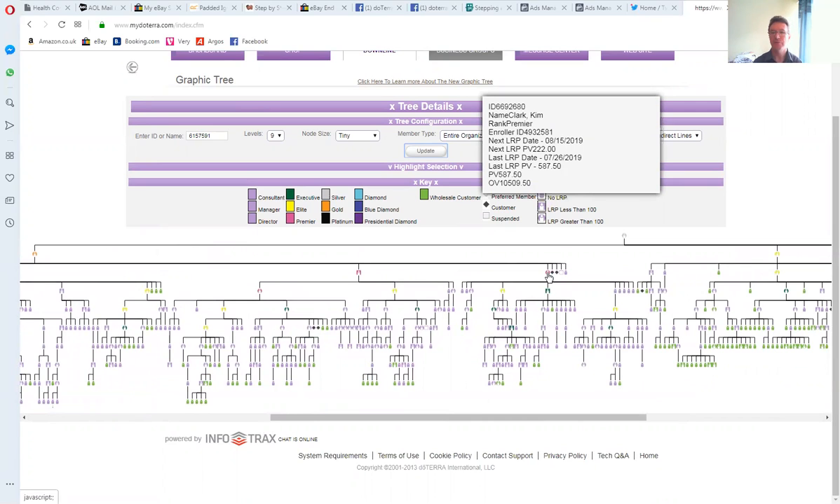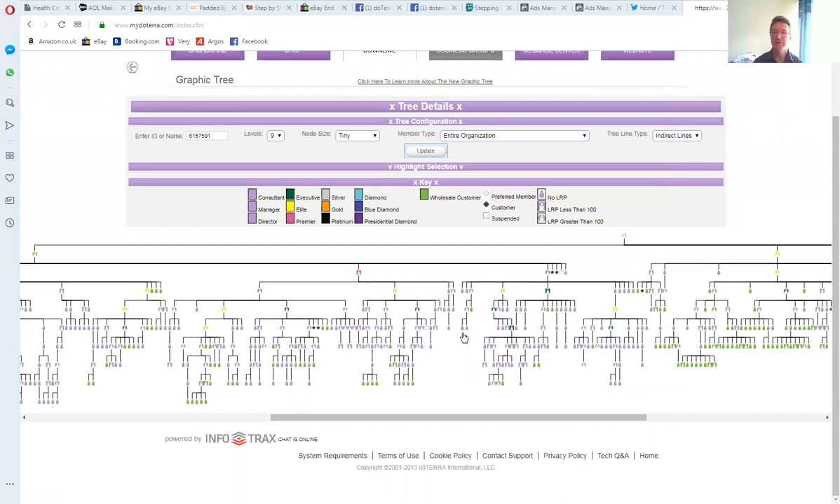Kim Clark joined over a year ago, and her team, as you can see on the screen there, OV, it says 10,509. So her South African doTERRA business turns over, Kim's, 10,509 points. And you can see there, those are all her members. So if I was to do that, for example, those there are all her members.